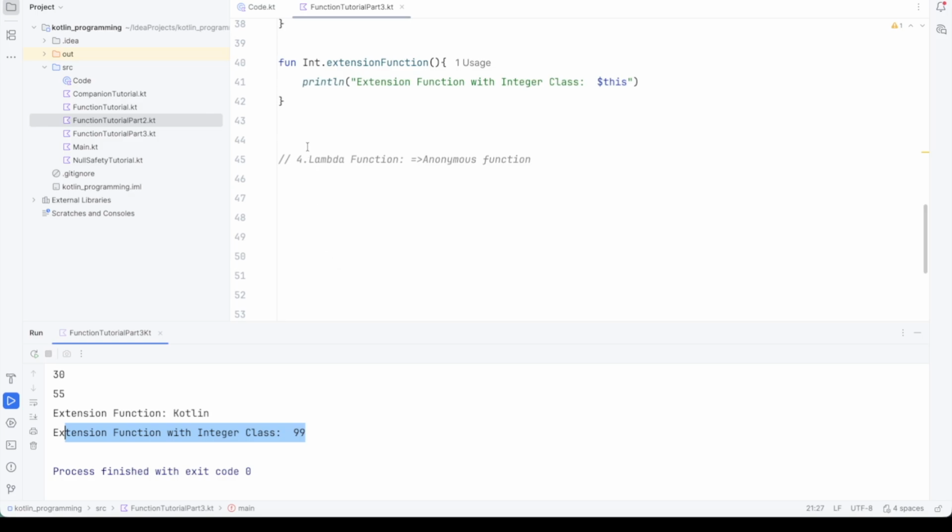Last function is lambda function. This is a very important and very interesting function in Kotlin. We also call it an anonymous function. That means a function which does not have any name. I repeat, a function which does not have any name. That is called a lambda function or anonymous function.